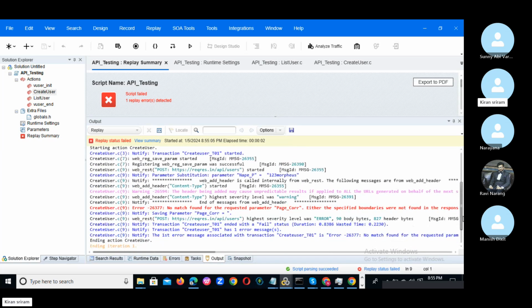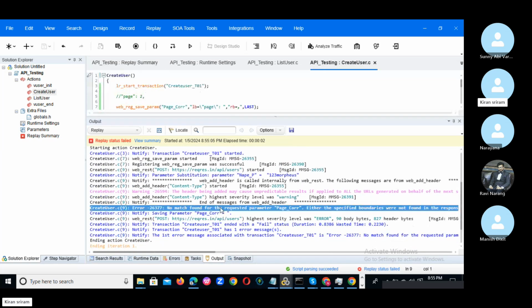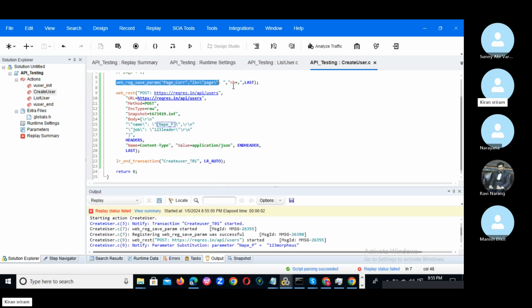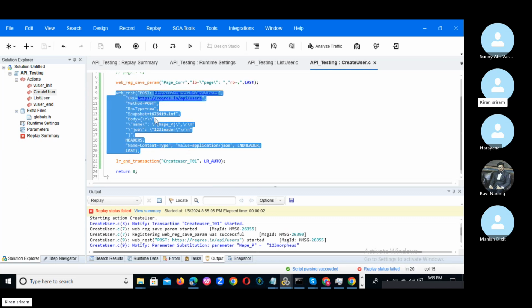So you can observe now, no match found, you got. If you are getting this error, what will happen? You are not getting the correct response. So that is why this is also something we can consider as a validation point. Web break find is not the only validation point. Web break save param is also one of the validation points, because in this page, if you are not getting that, it means that response is not there in this request.